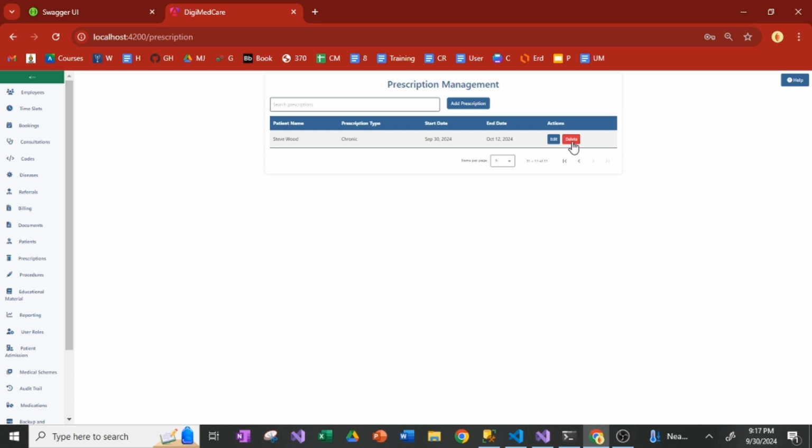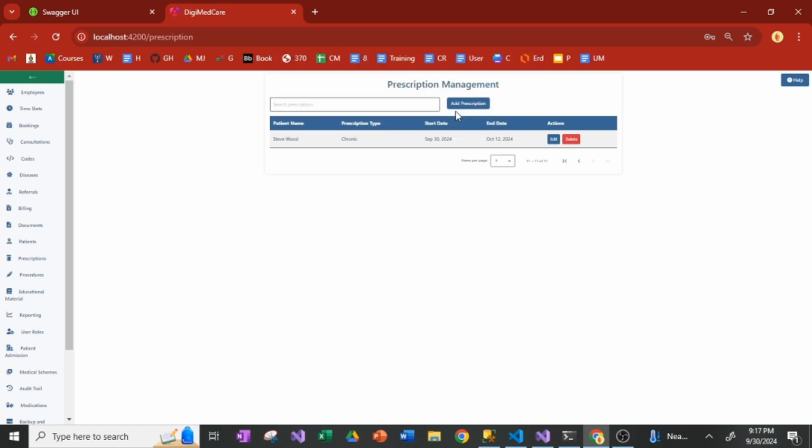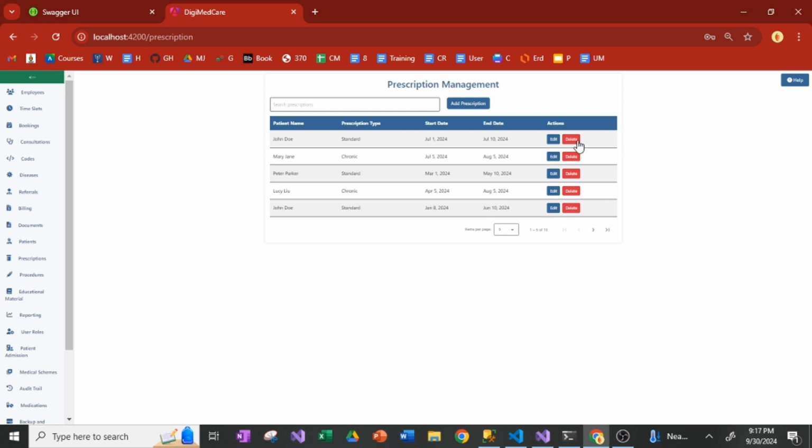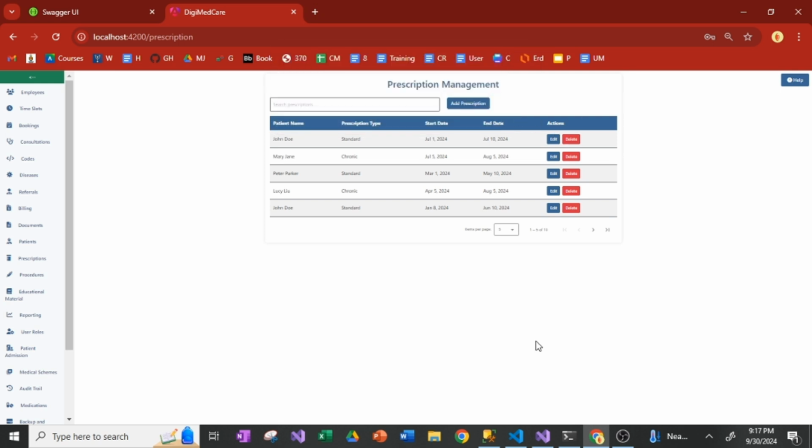Then we can go and delete this. You can click on the delete button. It will ask me if I'm sure I want to delete this prescription, and I will say okay. So that is it then. You can also check if a prescription is linked to anything else, if we can delete it. If you don't want to delete it, we can just say cancel.